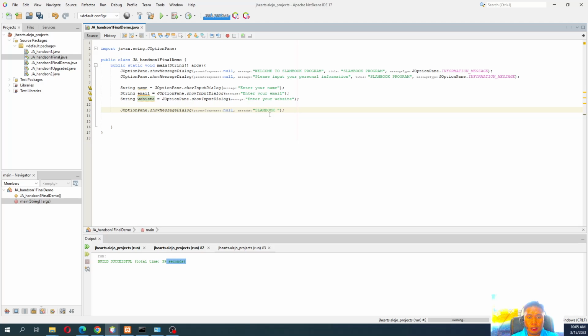So now we can make it much nicer to look at. We have the message, we have the title, we have the message type. So our JOptionPane is now done for this line. Now we add the other data that we input a while ago.